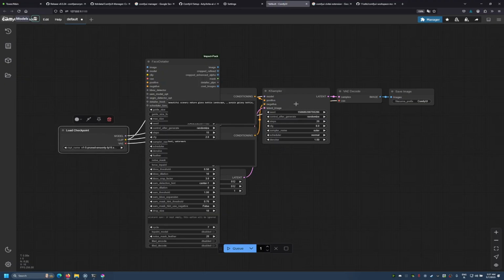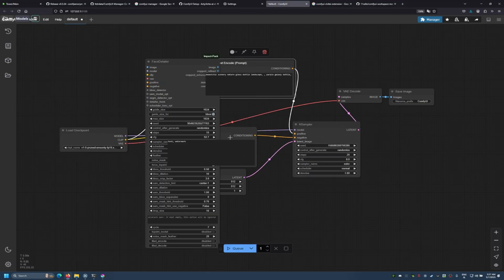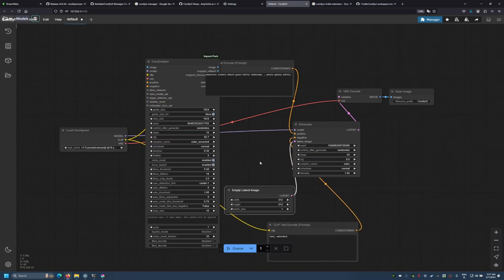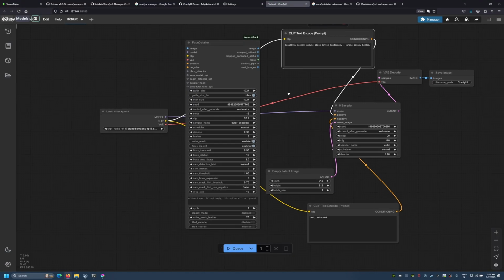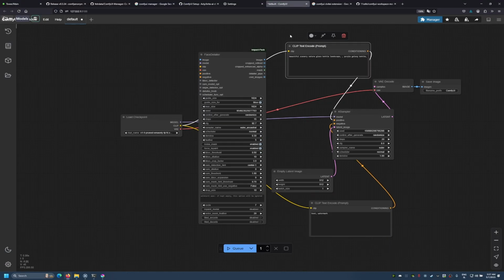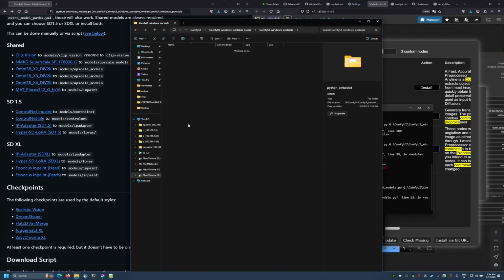Oh, what is this? This is the KSampler, text watermark. I mean, I know it works. Don't get distracted. We need to set up Krita.